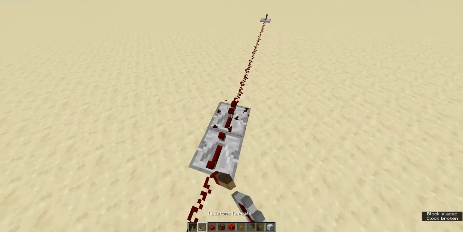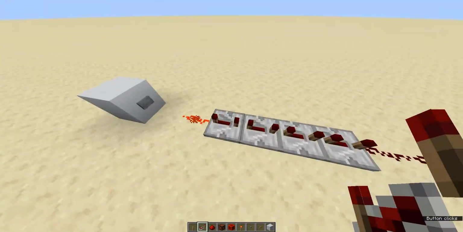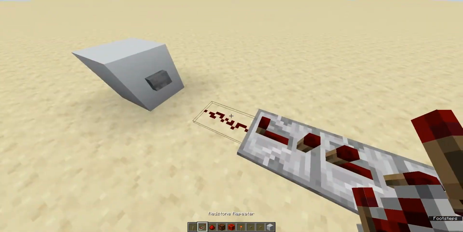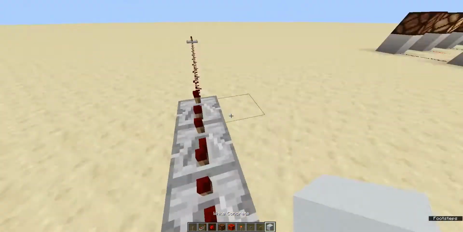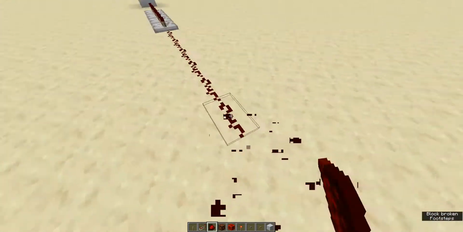And we can add repeaters in a row, and we can make it so that it takes a super long time to actually extend the pulse. So that's how the repeater works. Now the repeater will power the block in front of it, as shown.